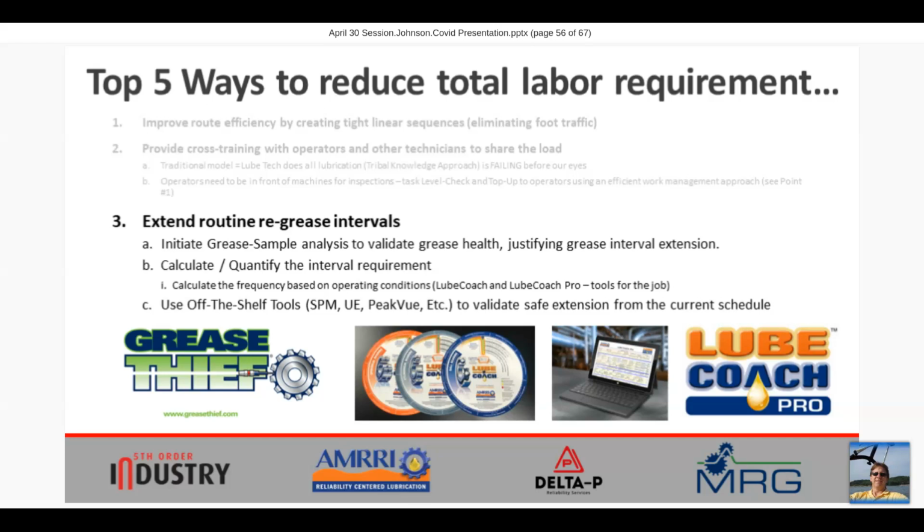There's some tools out there available for you to quickly and simply calculate the replenishment interval. And then certainly there are off-the-shelf tools that can be used once we have a hard interval in place to safely extend through sensory observation. SPM, ultrasonic energy, peak view, these are vibration sensor type tools that are useful to help us validate that the component does not need grease at this particular point in time. And then therefore we can push that interval off in small increments until we finally get it tuned to the most optimum frequency.